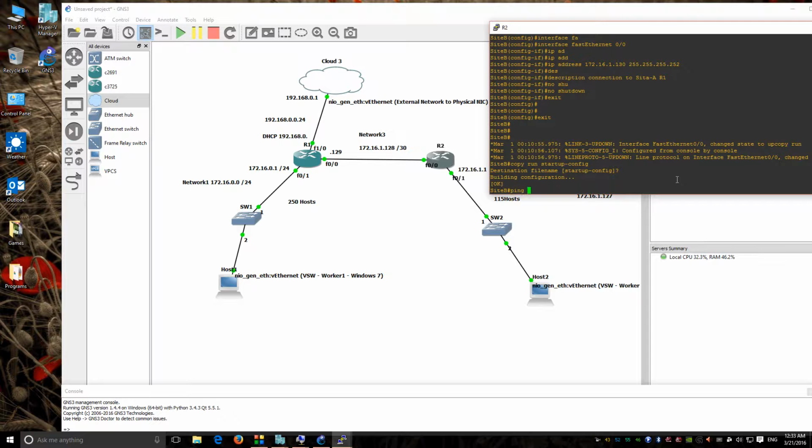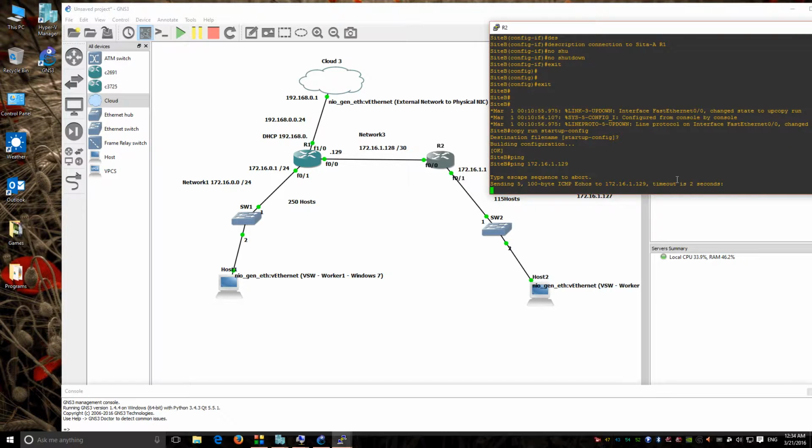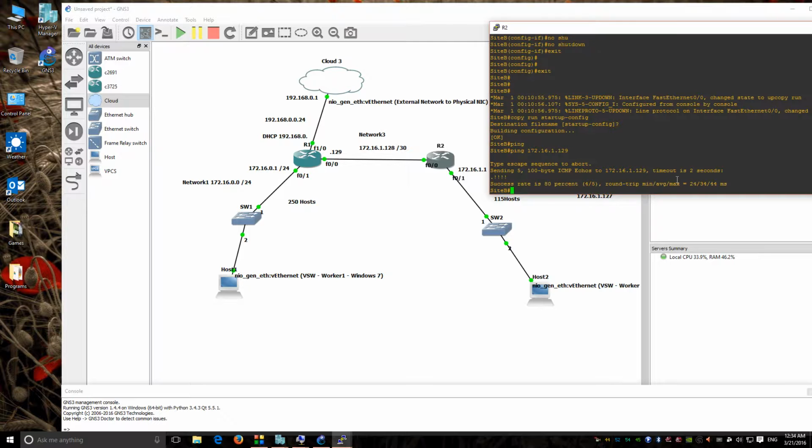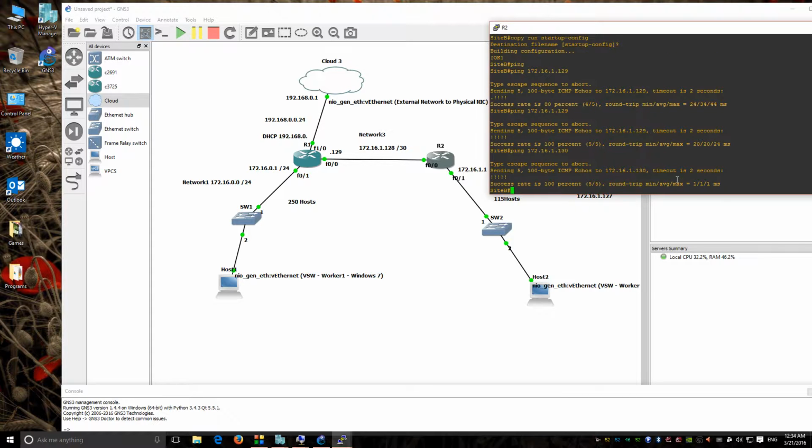Okay, let's ping now the other router. This is the other side. Okay, it's pinging, do you see? And I can ping myself too.